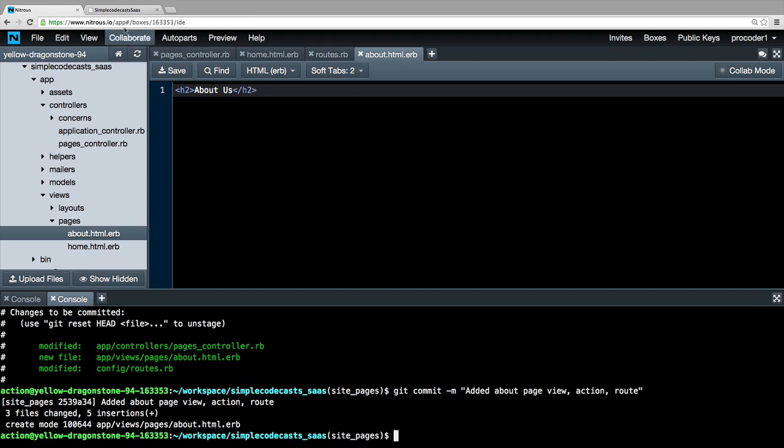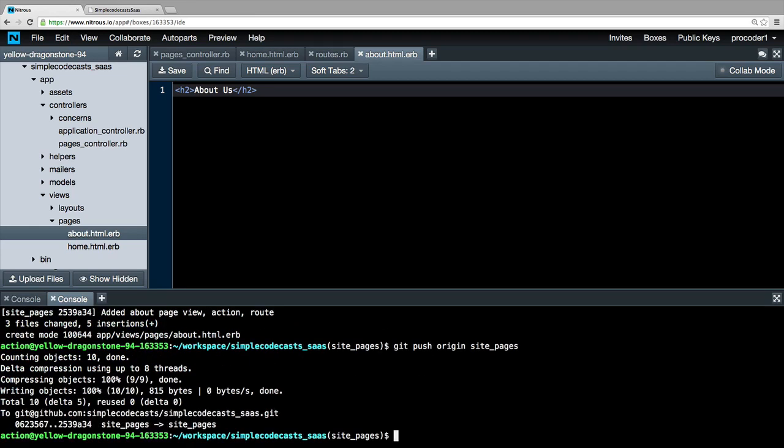Let's back it up now on GitHub. And the way we do that is git push origin. Okay, and we're going to push up this particular branch, site pages. So now when I hit enter, we've just sent over our changes to GitHub.